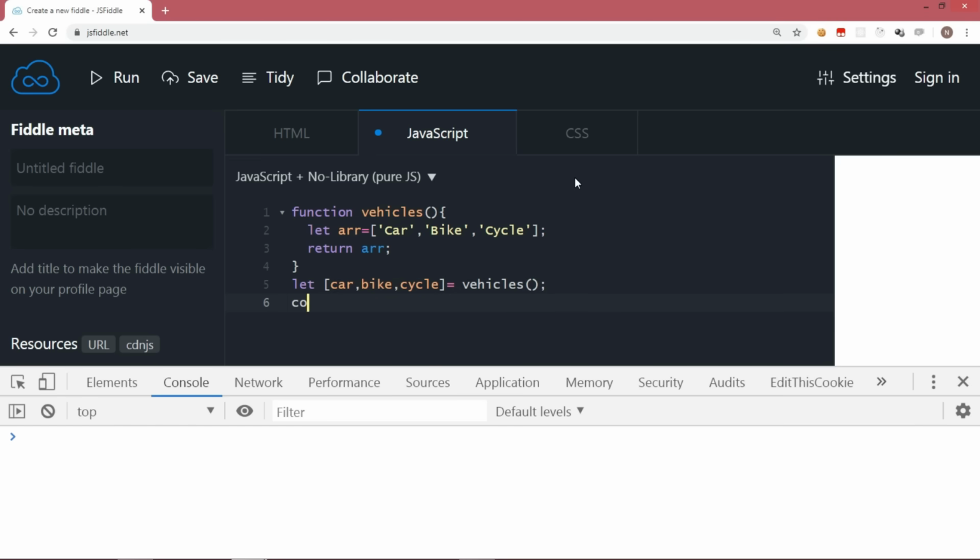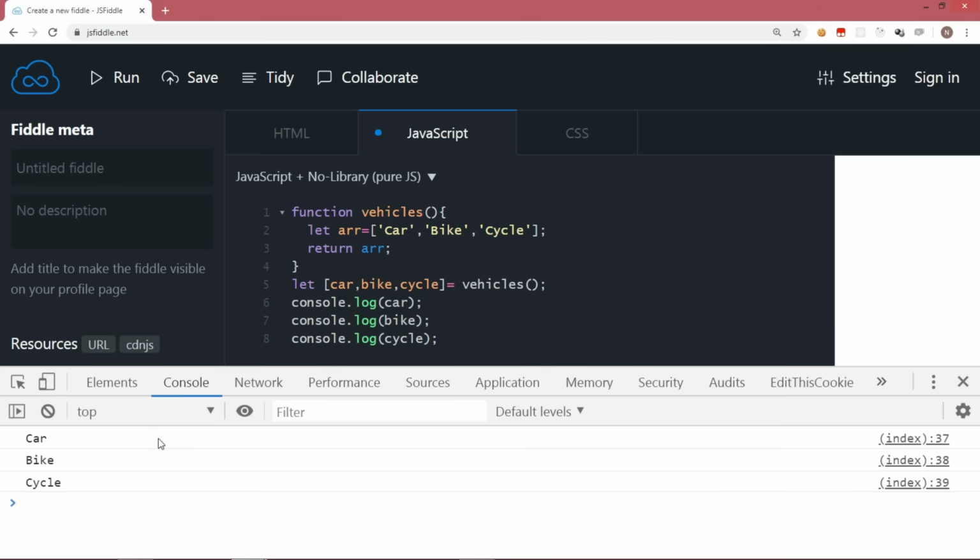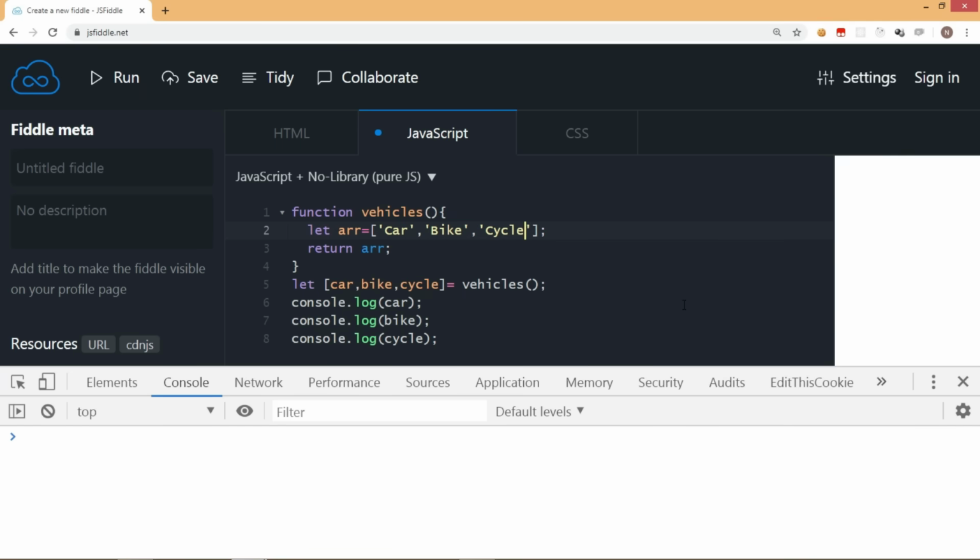Now let's try to display console.log car, bike and cycle. In this example, the function returns an array which is destructured into three different variables. So you see three values but separated by variables. Now let's try to return only car and bike from the function.